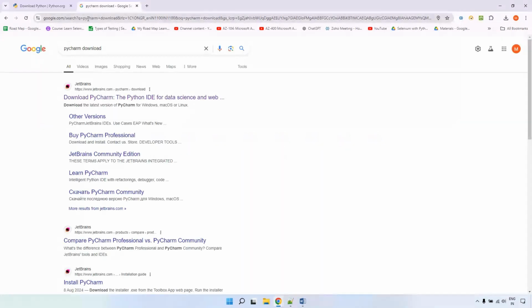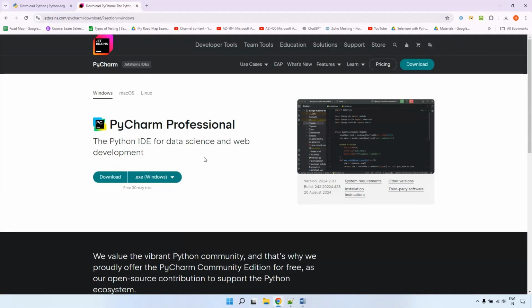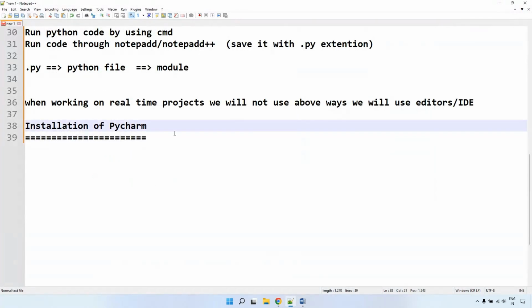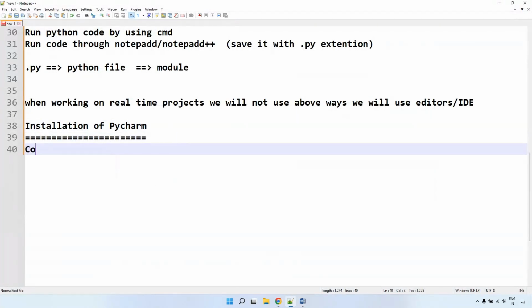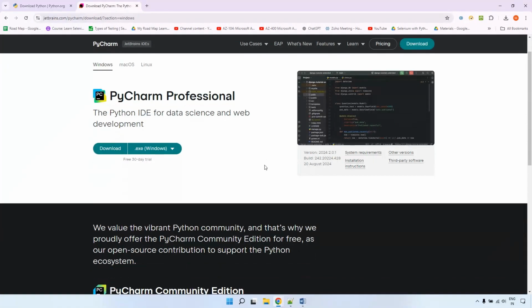Once you search and click on PyCharm download, you can see the official link. Click on that official link. Once you open it, at the very beginning, you will see the PyCharm professional version. But don't go ahead with the professional version. You can install the community version. Community version is more than enough. The professional version is a trial version, and going ahead you need to pay some amount upfront. It is not required. Just scroll down.